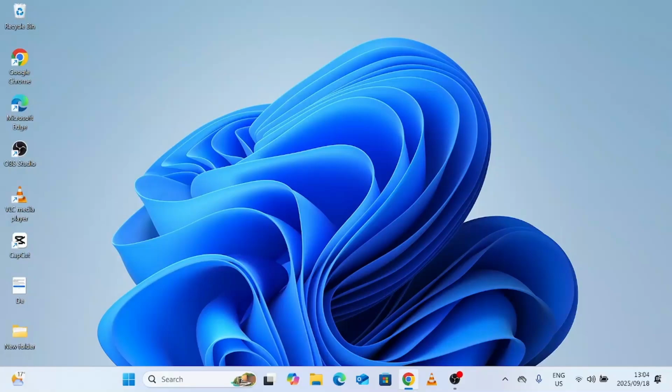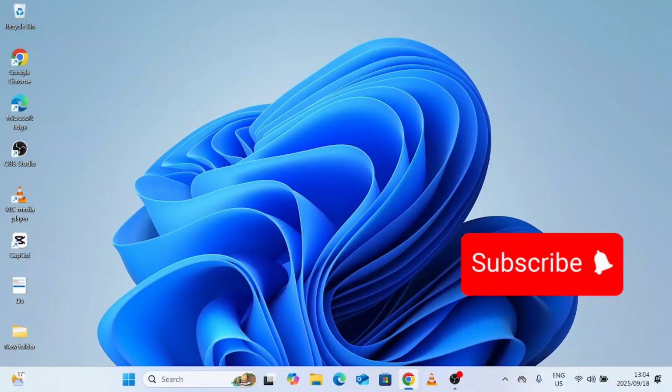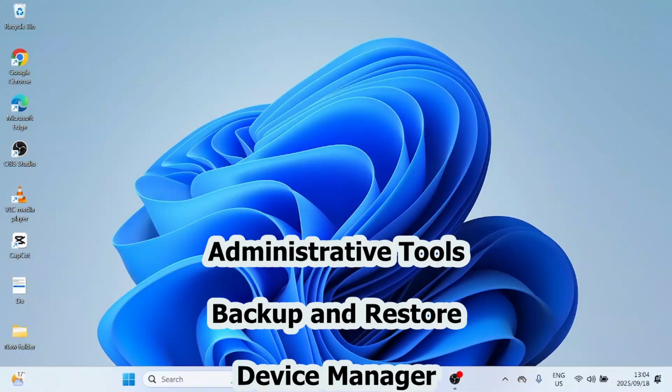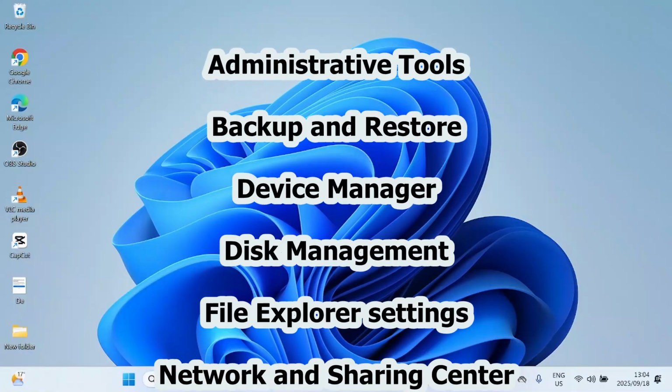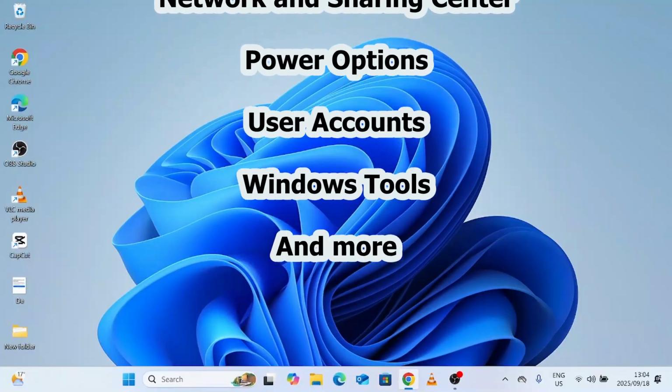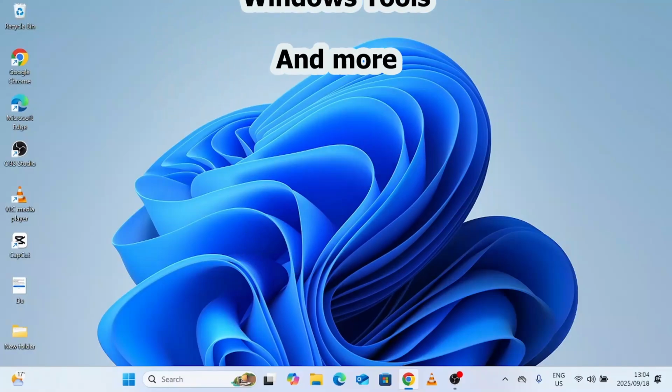What is God mode? It is basically a master shortcut to almost every setting available in Windows, especially those usually buried deep in menus like Control Panel, Settings, or Administrative Tools. God mode puts over 200 settings in a single folder organized by category. It lets you quickly access things like administrative tools, backup and restore, device manager, disk management, file explorer settings, network and sharing center, power options, user account, and so forth.